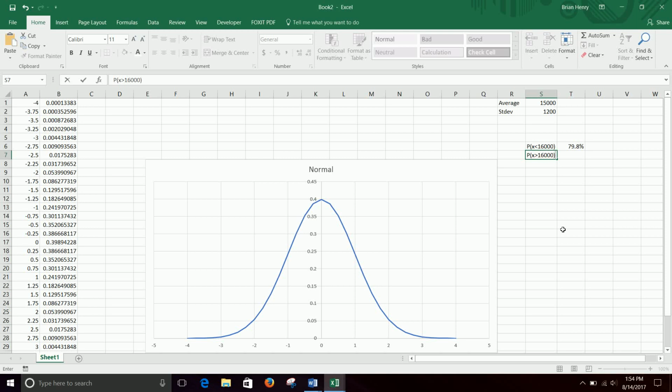So if we wanted to know how many light bulbs are greater than 16,000, one of the things I sometimes do, if I want to replicate this down, is lock the mean and the standard deviation so it's always pointing at these. Then I can drag it down, and it's going to give me the same number, and that's fine.